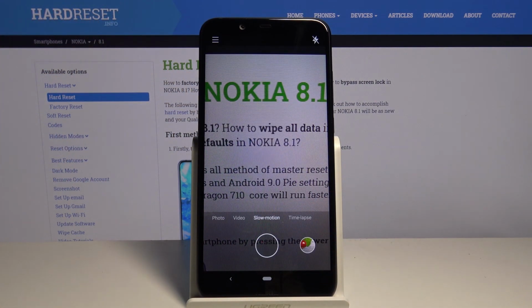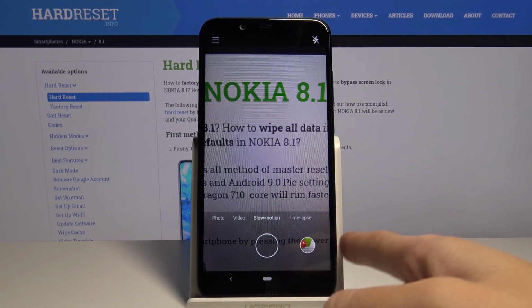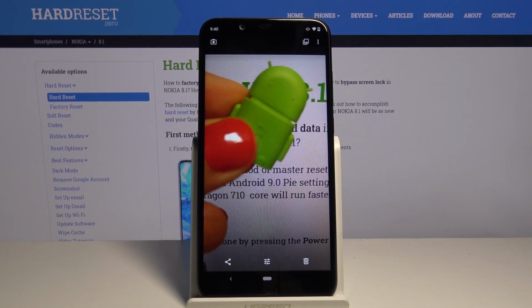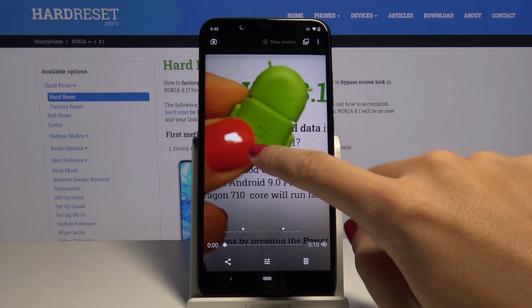And stop. And now let's go here to the right corner at the bottom. When we tap on this, we get quick access to the gallery. So this is our video, and play.